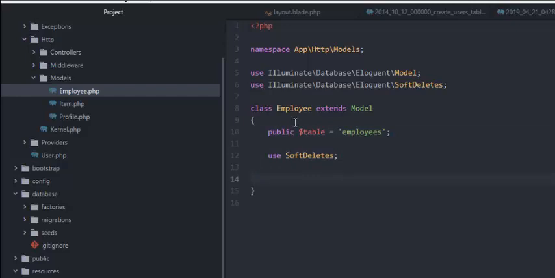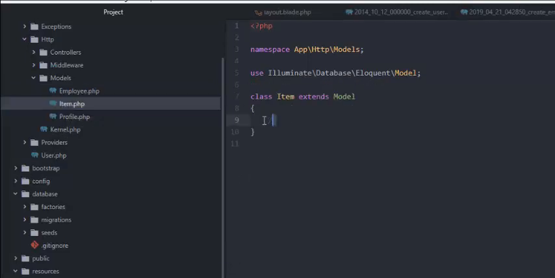And we're gonna add also the column for the deleted_at. So protected dates, and sorry, that wasn't meant to be there. Deleted at. And I guess that'll be for now. Let's just do the same here. Public table, and the table items. We are gonna use here also soft deletes as well.